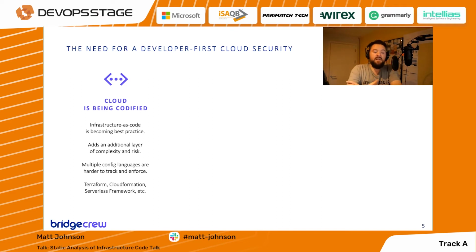So as the cloud is becoming codified, as we see infrastructure as code becoming best practice, because you can commit that to source control, you can version, you can see what your infrastructure looked like at a given point of time.